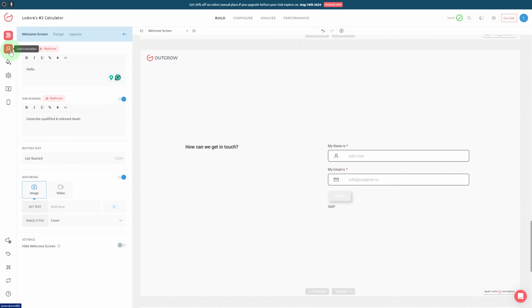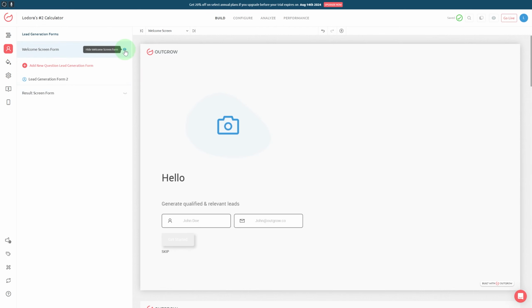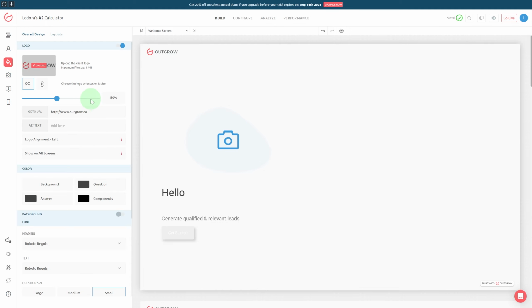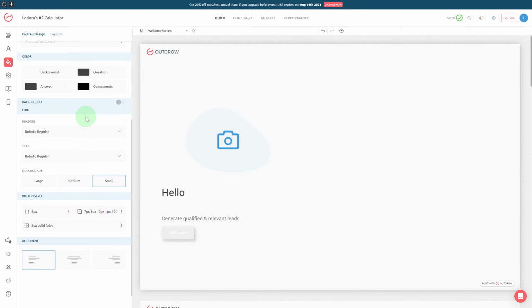On the left side you can see you basically have this lead generation option, and using this you can add your welcome screen forms. If you enable this, it will be hidden, and if you disable it you can do that as well. Similarly for the overall design, you can change the colors, the sizing of the logo. You can customize your logo as well. So this is an amazing platform to create this type of pages. You can also see the settings to customize your settings according to your needs, so you can have better control.